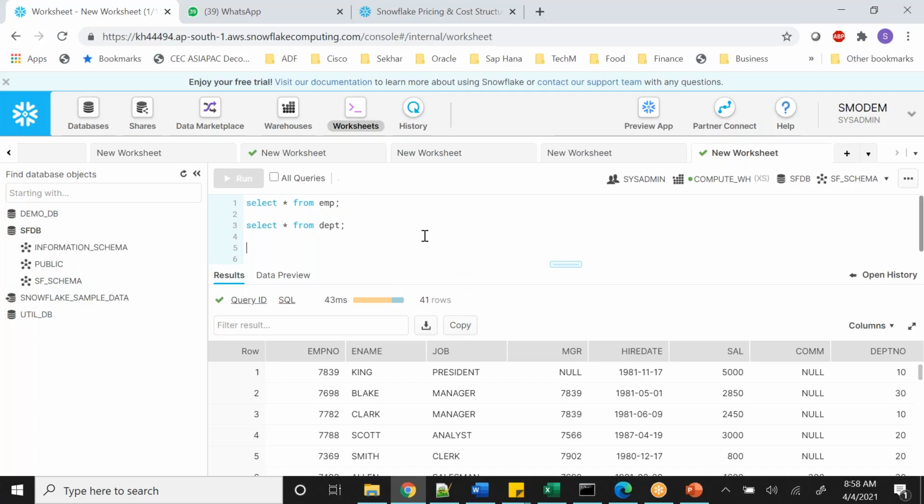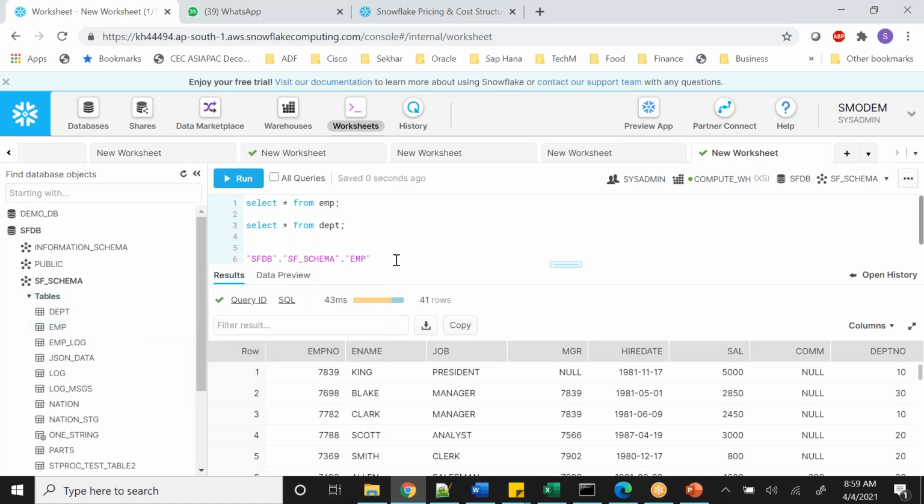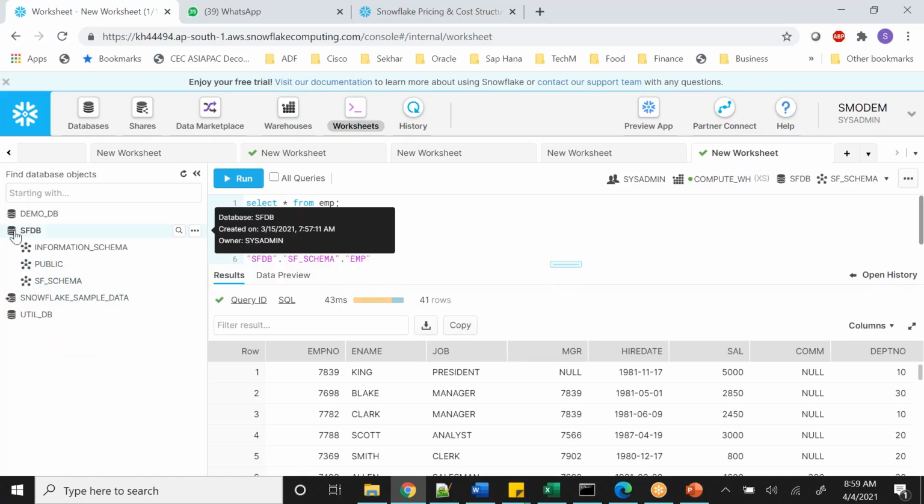If you want to get any tables into your worksheet, for example emp, you can place the name in the SQL, or you can view details, preview data, or if you double click, it prints the name here. These are some of the techniques that you can use to get your data.